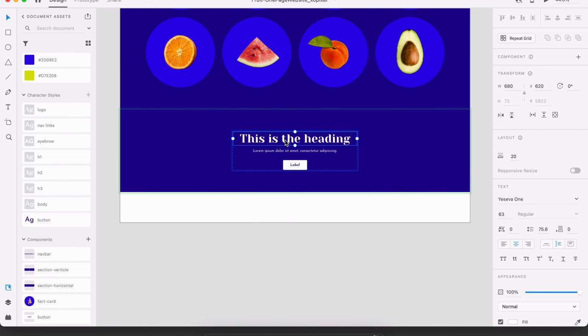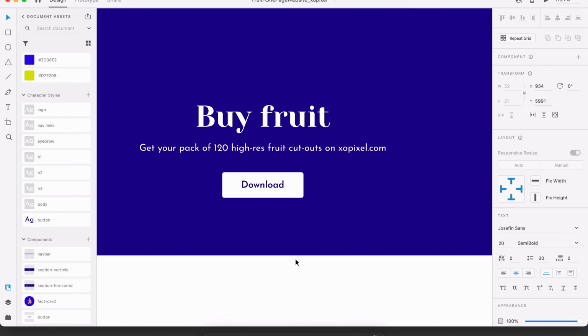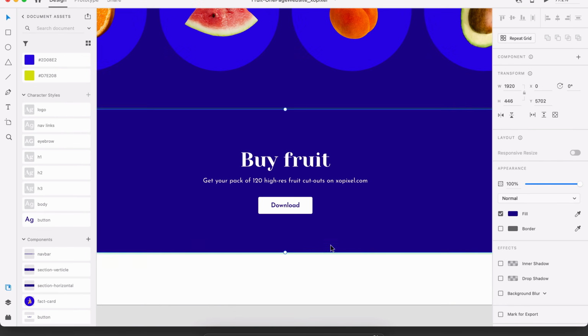So this final section, I want to prompt users to buy fruit. So I'm just going to write buy fruit as the heading. And for the body copy, I'm just going to write get your pack of 120 high res fruit cutouts on xopixel.com, and then we're going to add a download button like so.